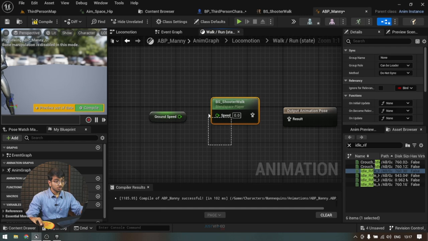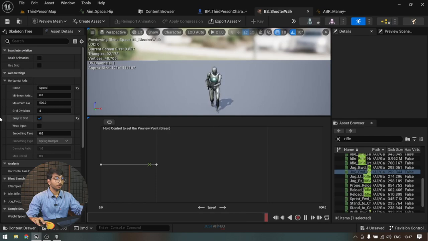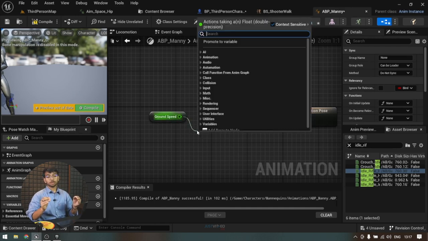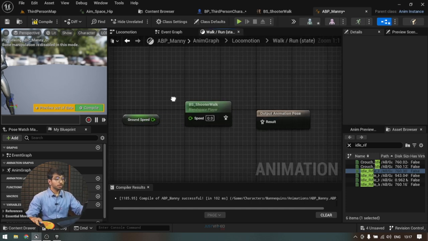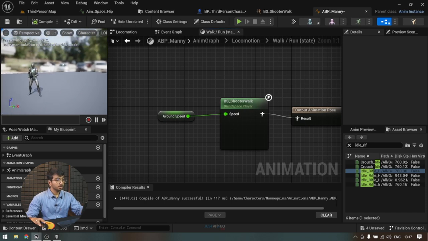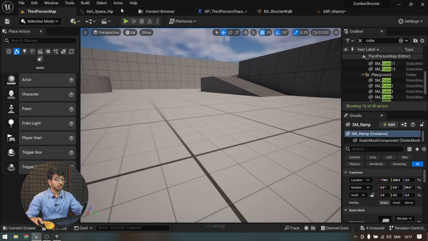As you can see, this is using an input pin and an output pin. The input pin is speed. We have added it here, and we can drag. The beautiful part of the visual scripting is it is very simple, and you can see everything that you are coding in the runtime. And as you can see, ground speed, we can just drag it from here, and then we can add it to input pin, and then we can drag the output pin to the output animation pose, and we can compile it. You cannot see it here, but in the level you can definitely see it. I'll show you.